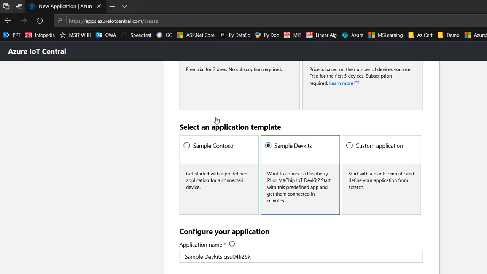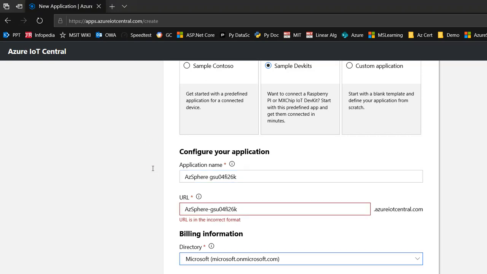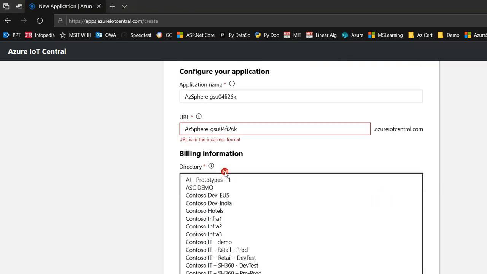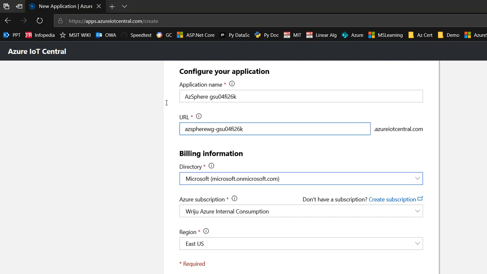So let's pick the sample dev kit. And then instead of this name, I just want to give Azure Sphere, that's the name I want to put. And here also I'm going to put this. After that, I'm going to choose the tenant I belong to and the subscription I have got access to. And let me put WG, and probably I will have to provide the smaller letters, which is good.